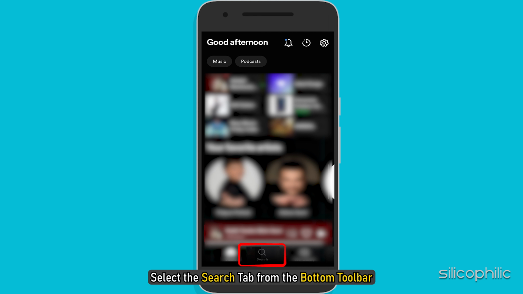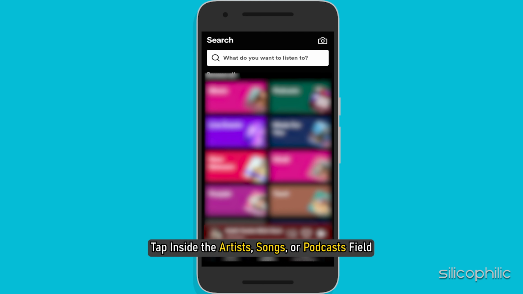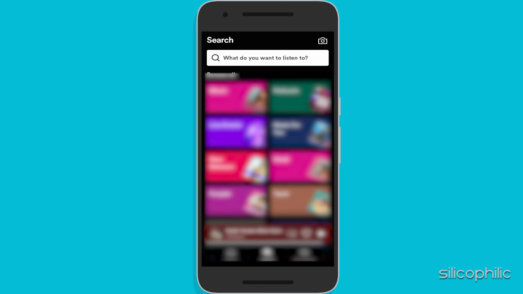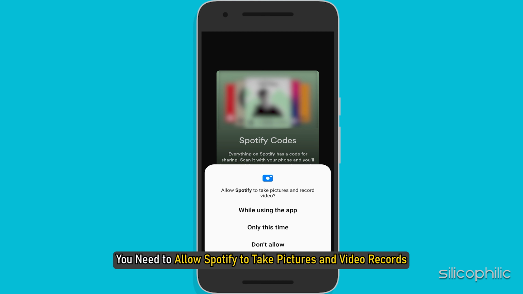When the Spotify app opens, select the Search tab from the bottom toolbar. To access the search feature, tap inside the artist's, songs, or podcasts field. To open your camera, select the camera icon in the search bar. To scan a Spotify code, point your camera at it. Then you need to allow Spotify to take pictures and video records.